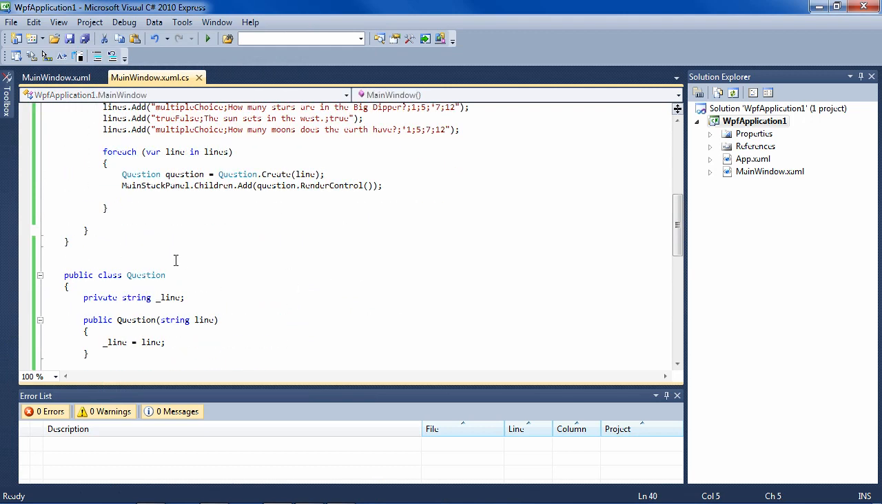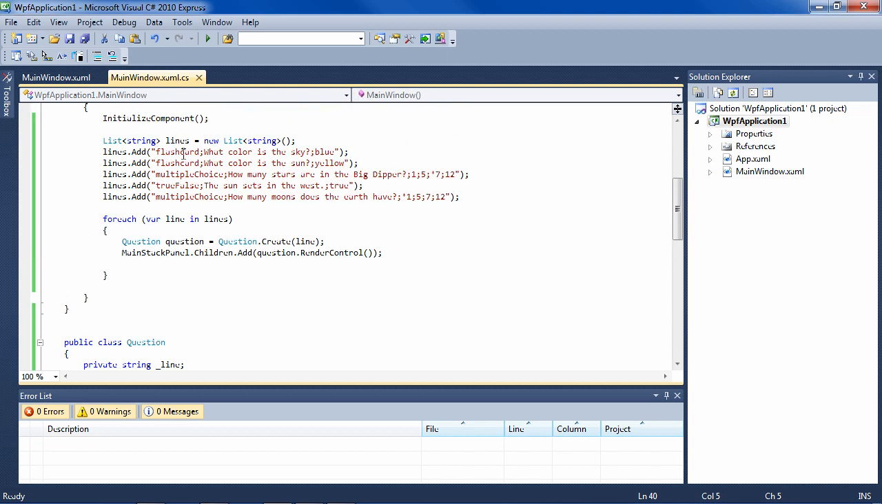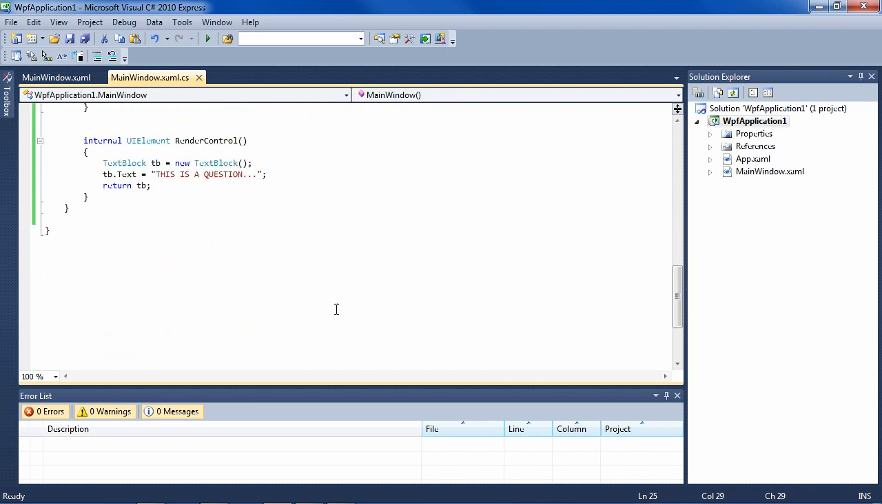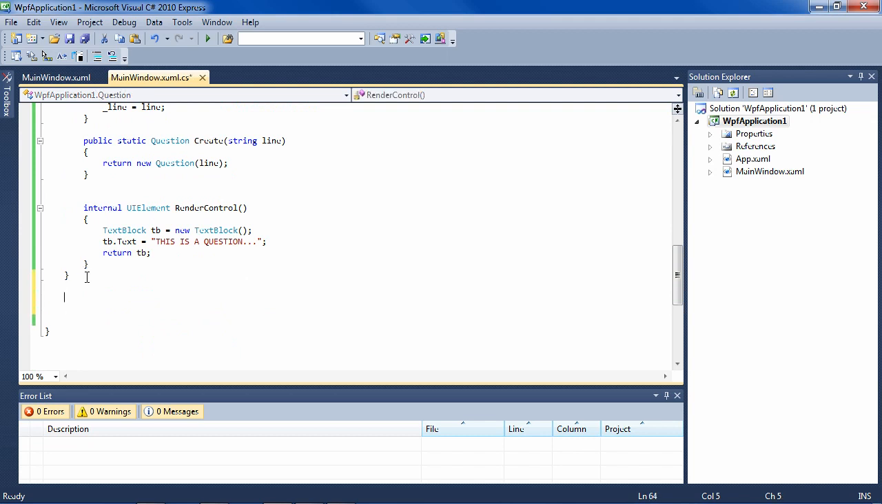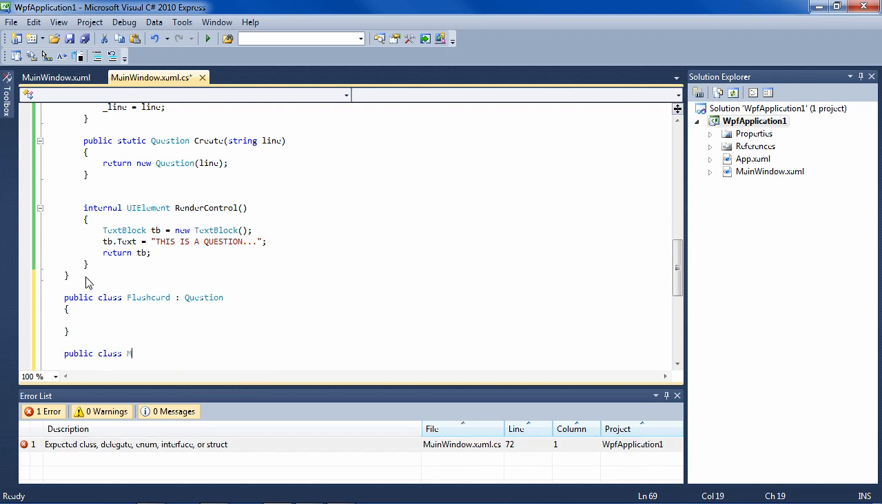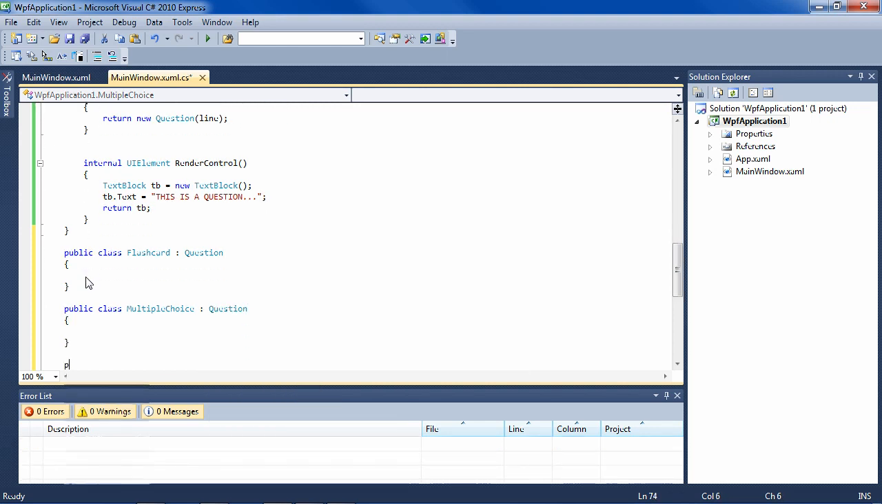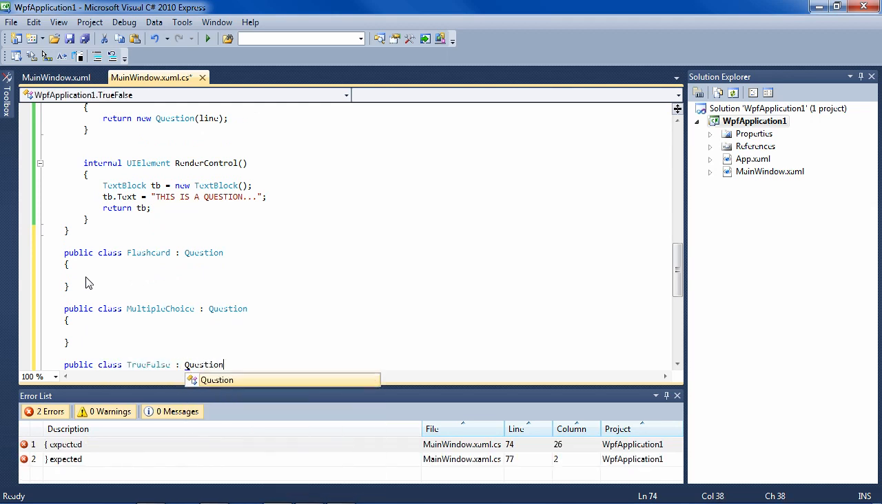Now we need to create a class for each of the types of questions that we have: a flashcard, multiple choice, and a TrueFalse. So let's do that right down here below question. Here's the question class. And we'll say public class flashcard inherits from question, is a kind of question. And the same with public class multiple choice is a kind of question. And public class TrueFalse is also a kind of question.